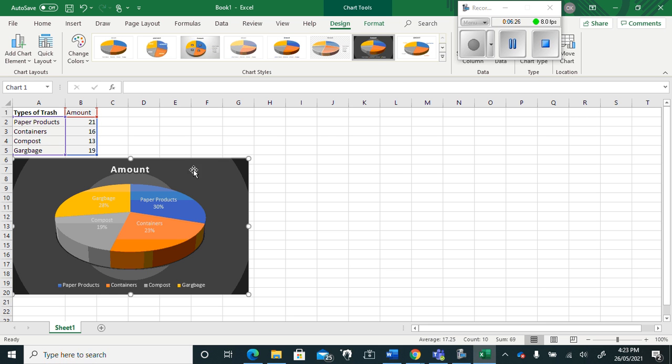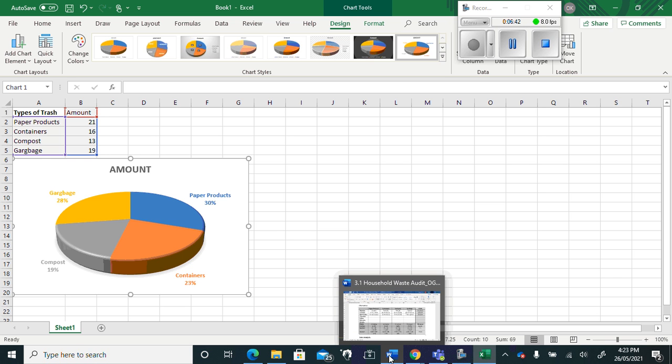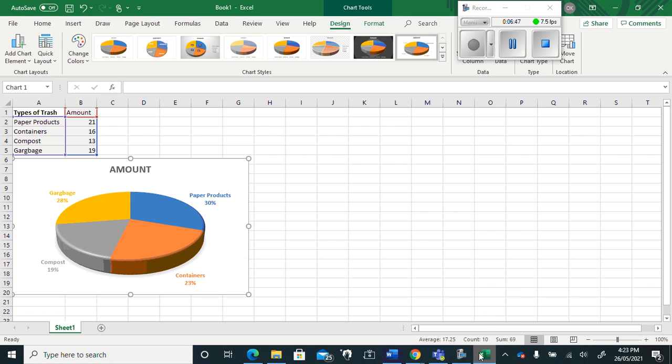If you're going to print, I recommend not picking a black background because that uses a lot of ink. You know what? I think I really like this one. I like the looks of this one. Okay, so each of the categories is labeled. You can see the percents, and they even match up with the percents that we had calculated. Double check there: 30% for paper products and 30% for paper products.